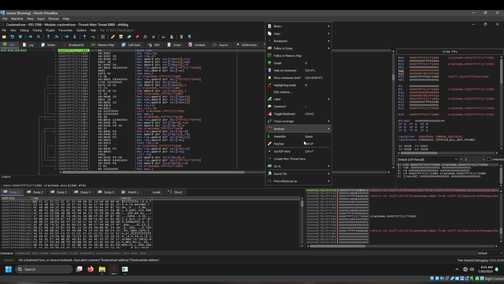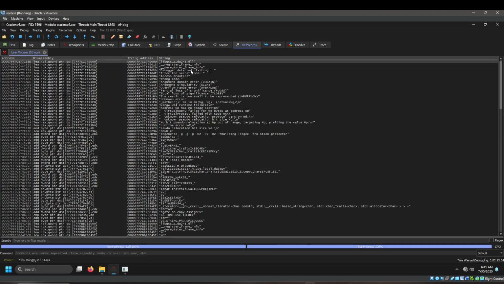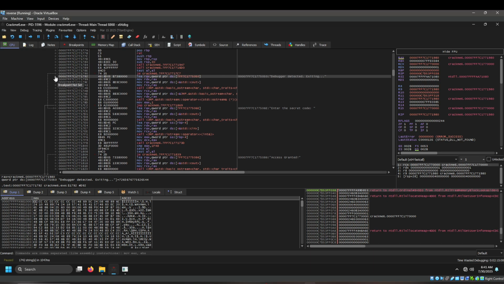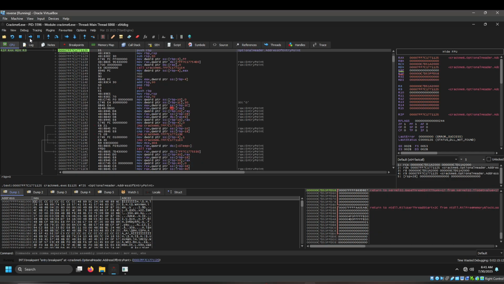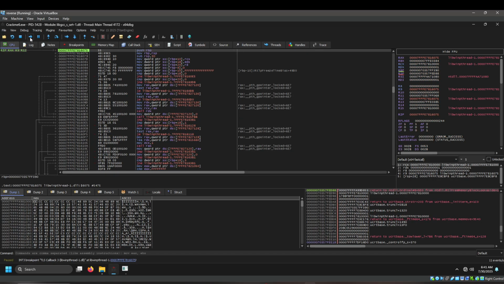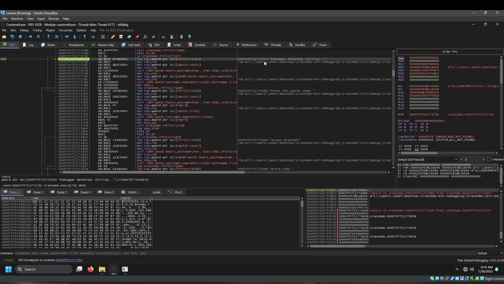And I just want to show you, if you go to string references, you see the "debugger detected, exiting" string. So let's just see what happens. We put a breakpoint on this and we still run the code. You'll see it stops on the breakpoint where the debugger is detected.